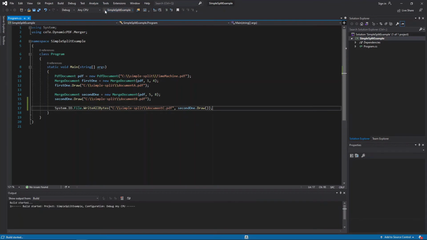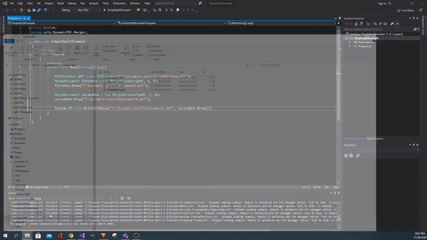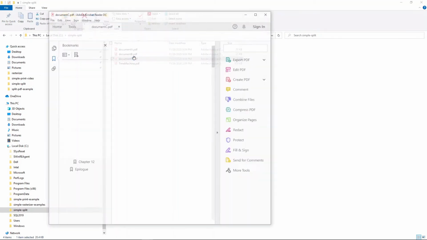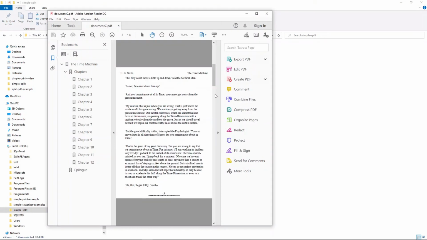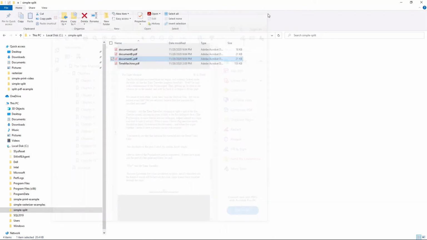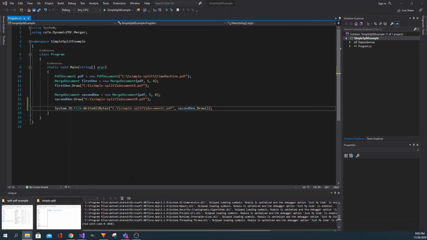Run the application. Open Document C, and note the output is the same as it was for Document B. Now, did you notice something strange about our split documents? Open Document C again.